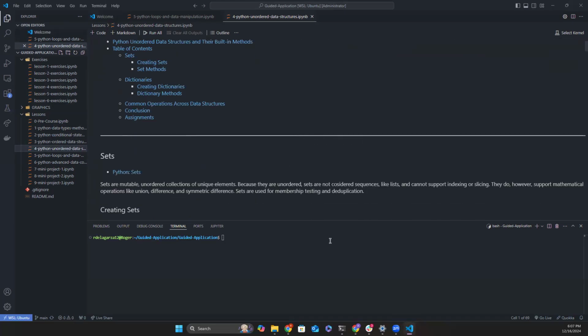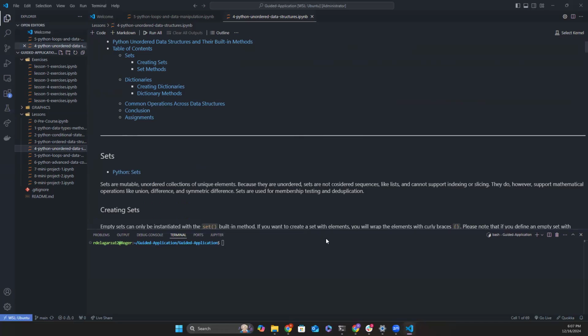But the first one we're going to cover is going to be sets, right? And sets are a mutable data structure, and are unordered collections, right? The biggest thing to note about sets is the fact that they are unique. The unique factor of sets is really what separates it from using something like a tuple. Because they are unordered, sets are not considered sequences like lists, so they do not support indexing or slicing, right? But they do support some specific methods like union, difference, and symmetric difference, right?